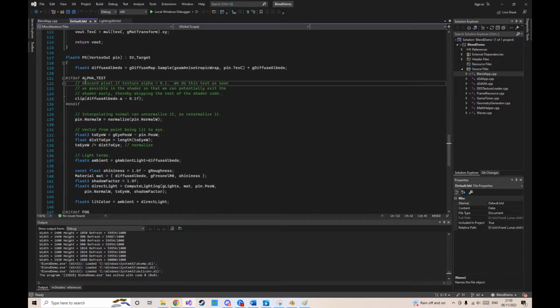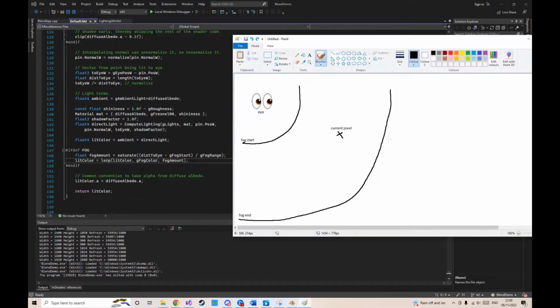So once again, let's look at this. So this is where the clipping happens. We want to do this as soon as possible, so we're not wasting resources on calculating unnecessary pixels.